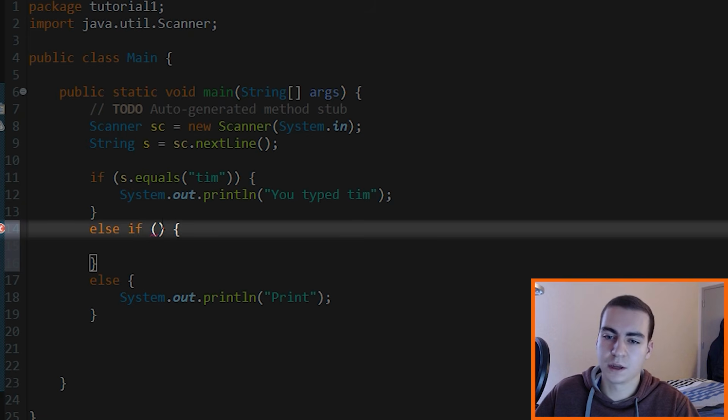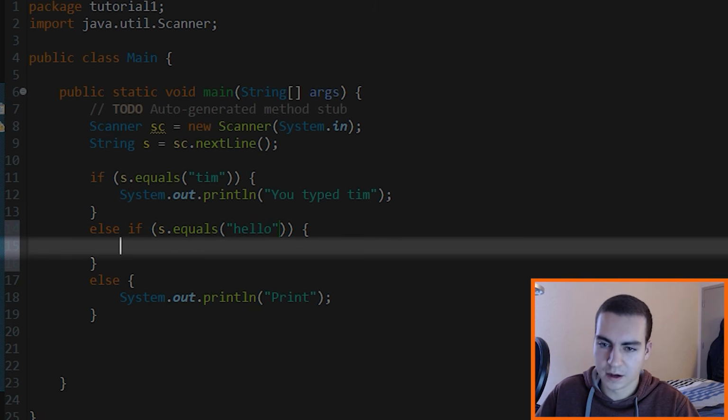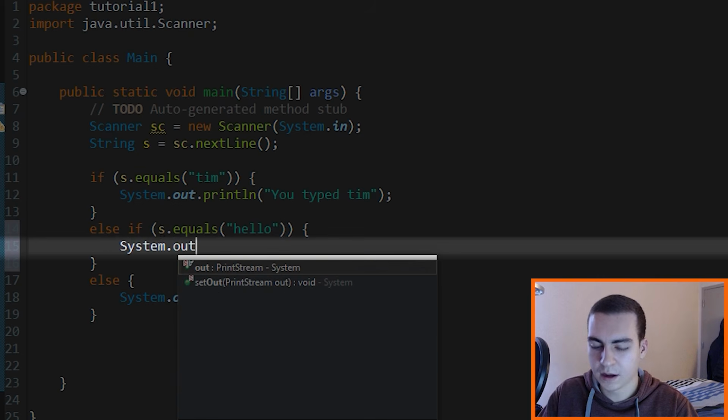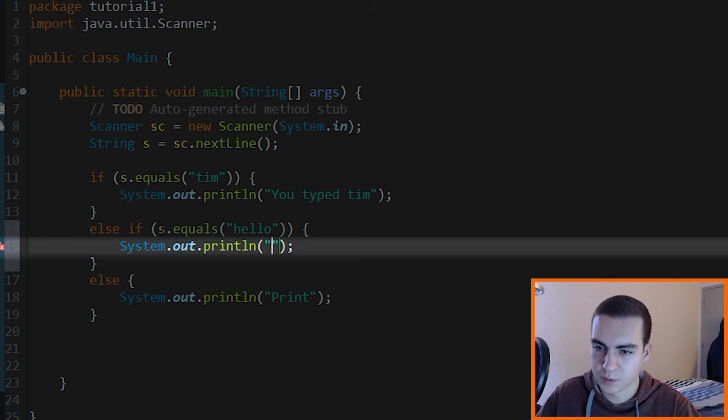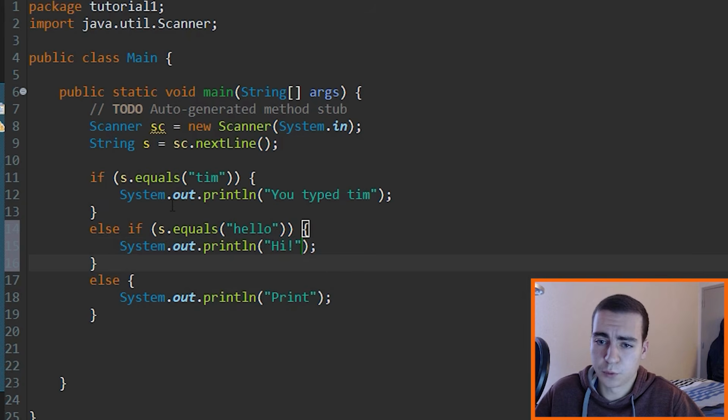Now, first I'll just put a condition in here. I'll say s.equals, and in this case, let's just say hello, okay? And then in here, we'll do system.out.println, and we'll just say hi, because we want to greet them back. They said hello. Okay, so again, the way this is going to work is we're going to go through and get our scanner input. We get s. Okay, what's s? Is s equal to Tim? If it is, we're going to print this, and then we're going to move down after the last else statement.